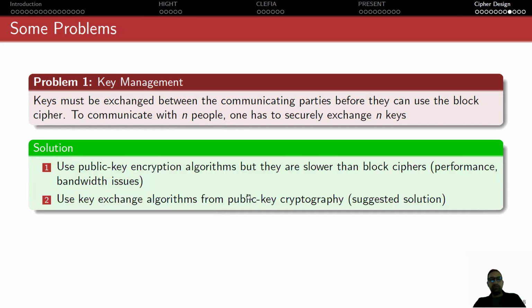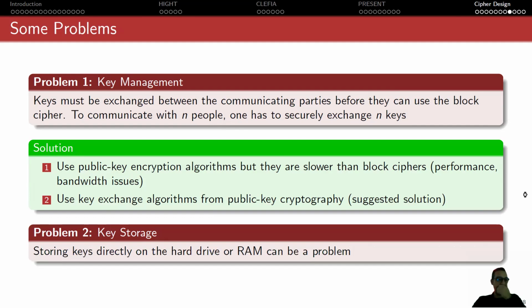One solution is using public key encryption algorithms, but they are slower than block ciphers because their performance is lower, and also the data size increases when you do the encryption. So this is not something preferable for IoT cases or lightweight scenarios. You can also use key exchange algorithms like Diffie-Hellman key exchange. But again, maybe your device is so small that you wouldn't want to implement Diffie-Hellman on it. So you have to come up with a better solution, which is sometimes manually getting the device, changing the key and putting it on the field, etc.